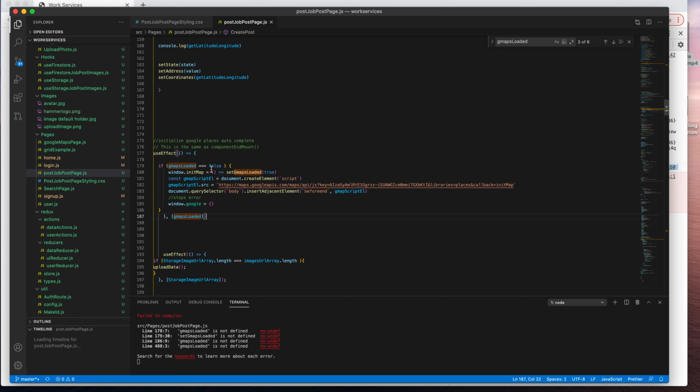So if it's not loaded, it's false. We'll load it because it's not loaded yet, and that's it. But if it's true, we don't do anything. So window.init sets maps loaded to true. So it sets it true, so next time it passes through, it won't go through this. Then we have to get this here.